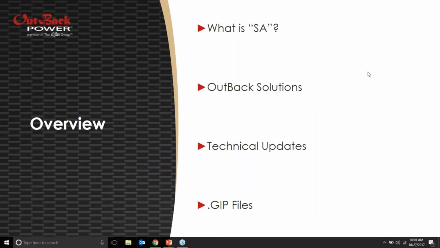So here's an overview of what we will be talking about. We'll be talking about what is SA, or what's California Rule 21, or HECO. What is all this I'm hearing? What is it, and what do I need to know about it? Second is Outback solutions, so what solutions we provide. Also some technical updates to those solutions. And then we're going to talk about GIP files, and what does it have to do with you?